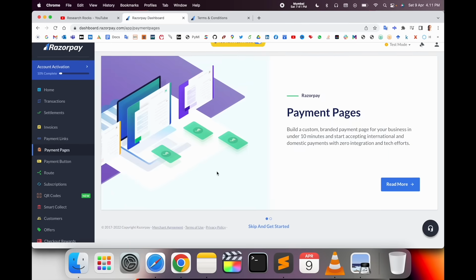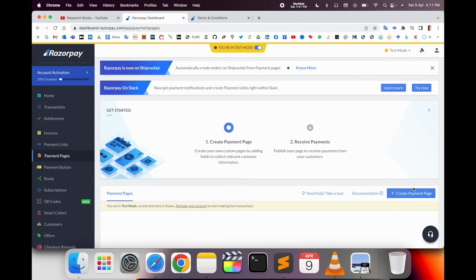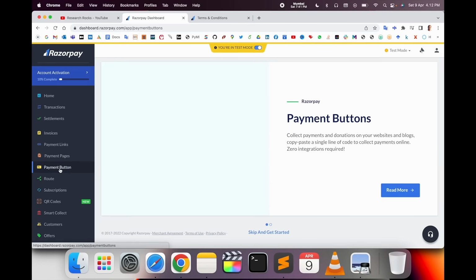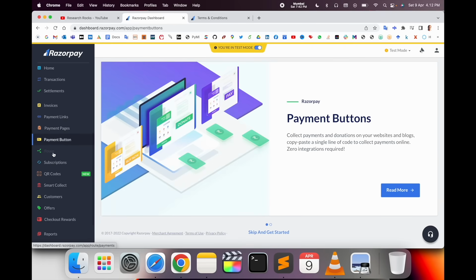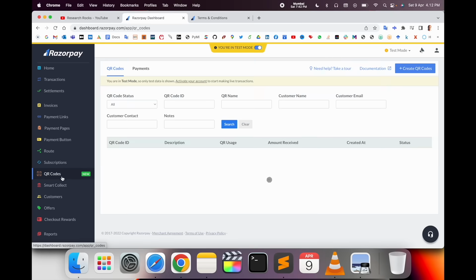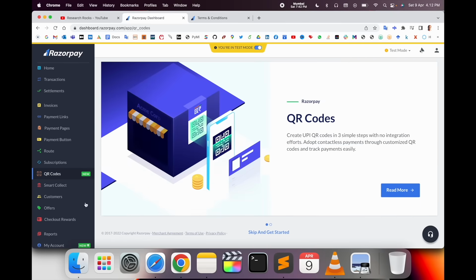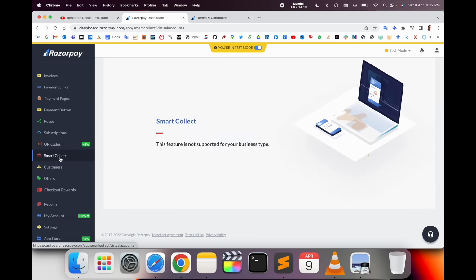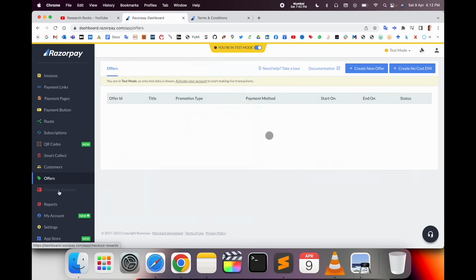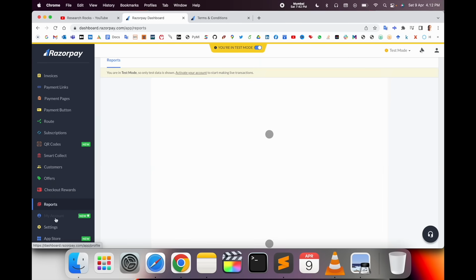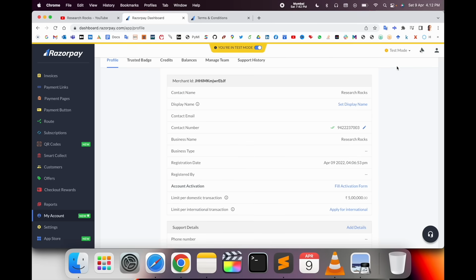Payment page options are available here. You can create your payment page and then generate some payments. Payment button related options are also available here. Route, subscription, and QR code are also available. You just scan the QR code and make the payment. Smart collect, customer offers, checkout, rewards, reports and my account related information are available here.